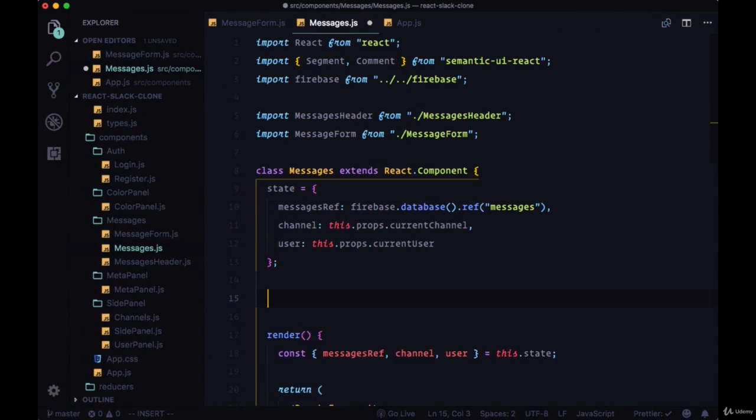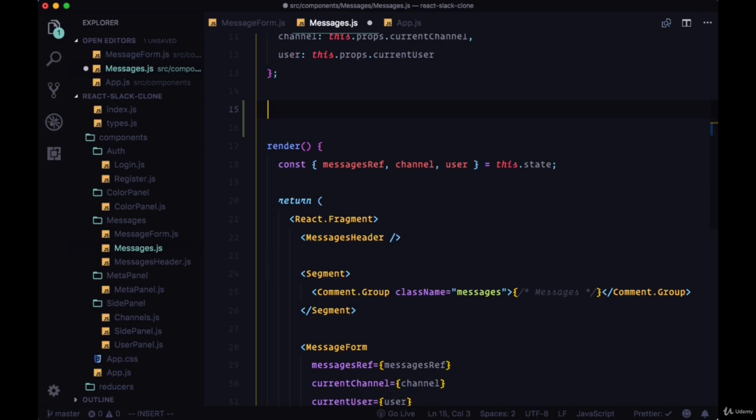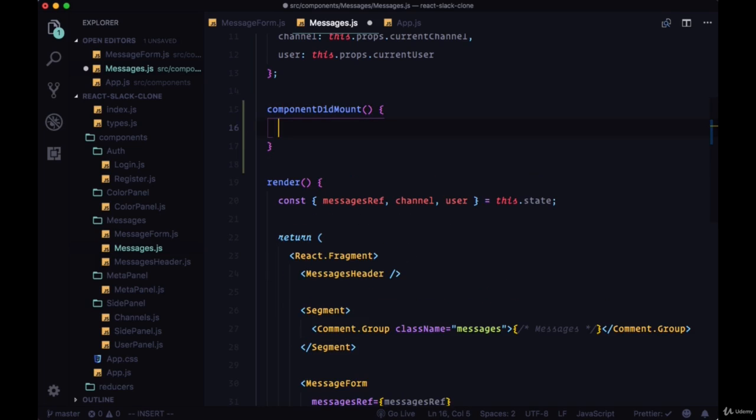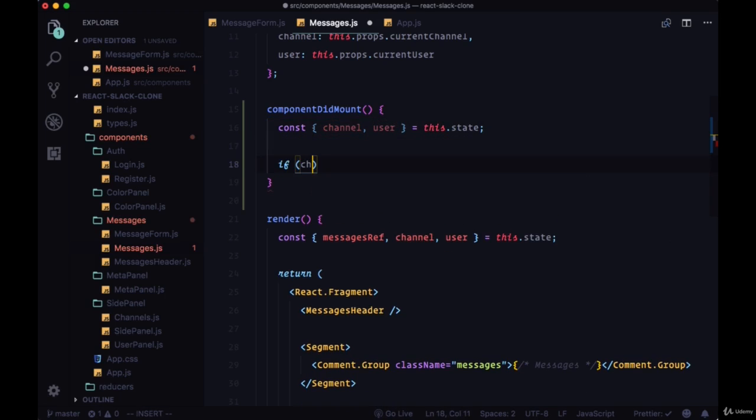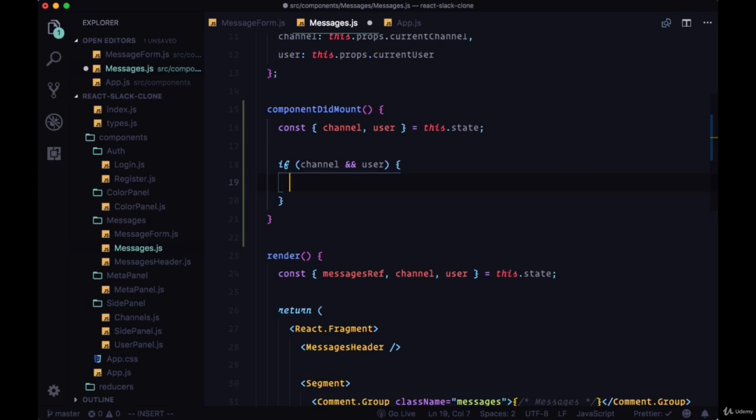So within the messages component, we'll set up our componentDidMount lifecycle method. So when our component mounts, we'll first check to see that we have a value in our global state for the current channel and current user, and we can get those values from our state object as channel and user. So we'll destructure those. If there's a channel as well as a user, we'll execute a listeners function called addListeners and pass down the channel ID for the current channel that we're on.